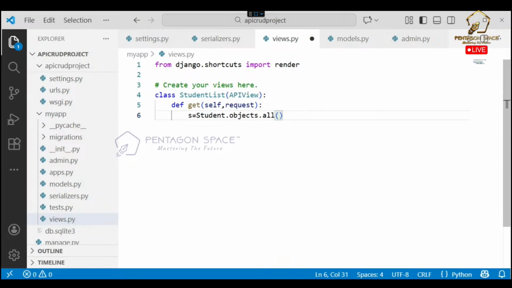This value someone has to collect, so let me store it in the students variable. Then after this, I'm going to call the serializers. It will automatically convert the data into a JSON format or a dictionary format.